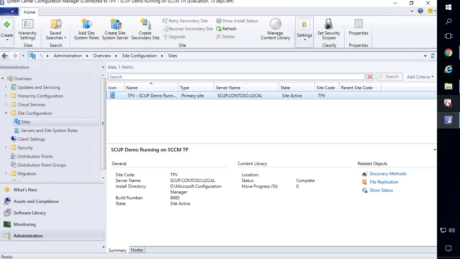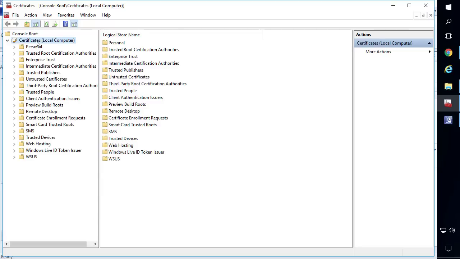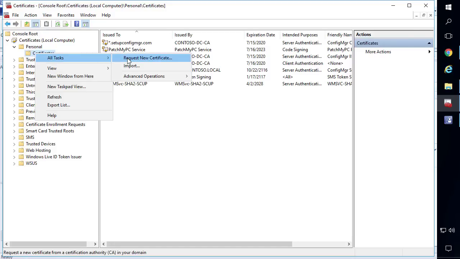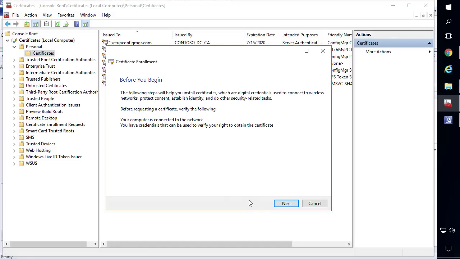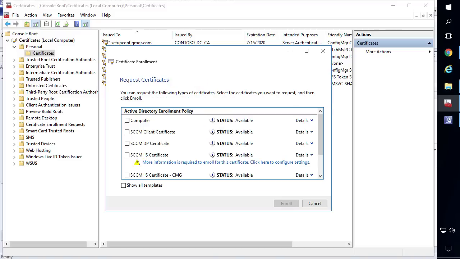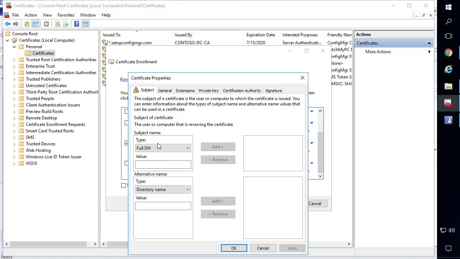So if you were going to use an internal certificate authority, what we're going to do here is request a new certificate. I'm going to go ahead and do request. We're going to walk through our wizard, and we should see that new certificate that is targeting us. So here we go. Here's our SCCM. Actually, we want the CMG version here.